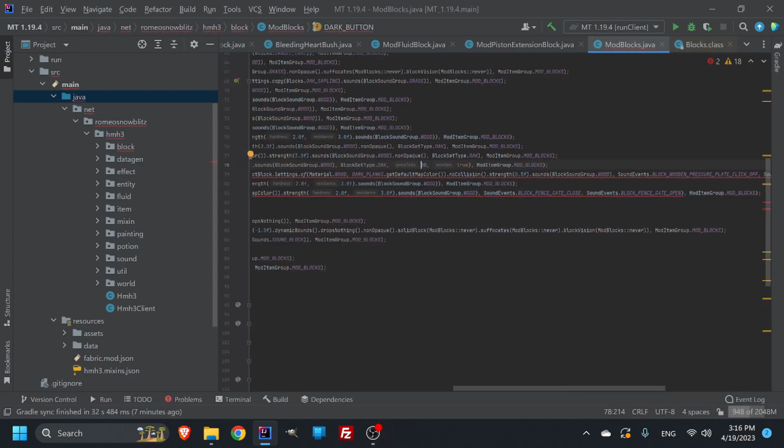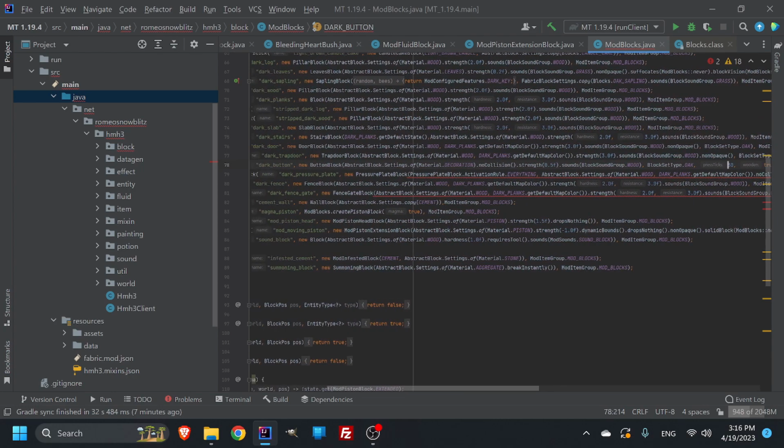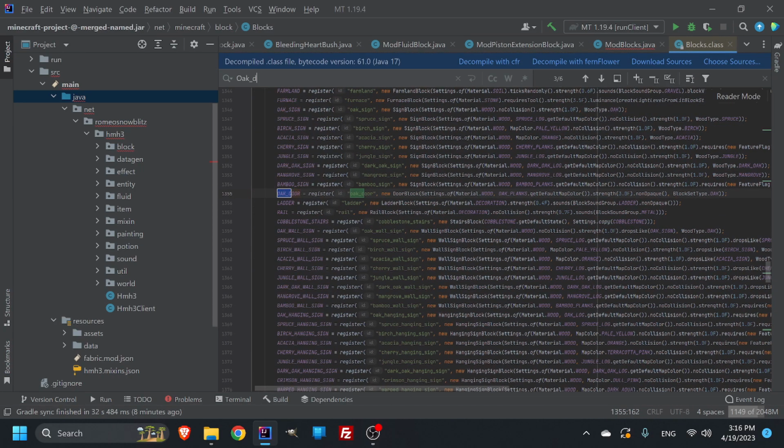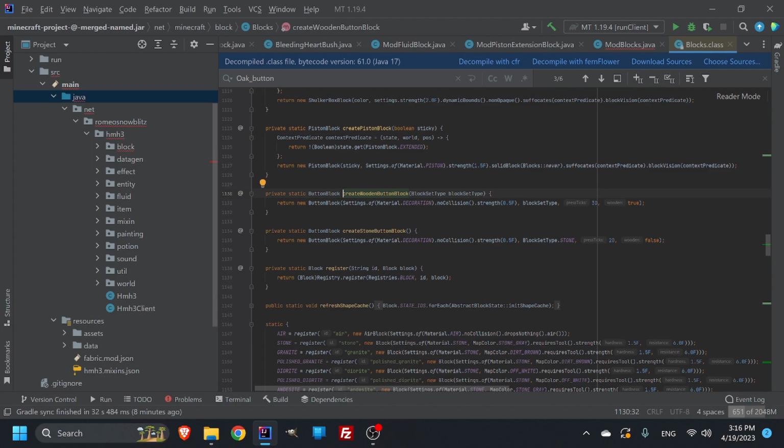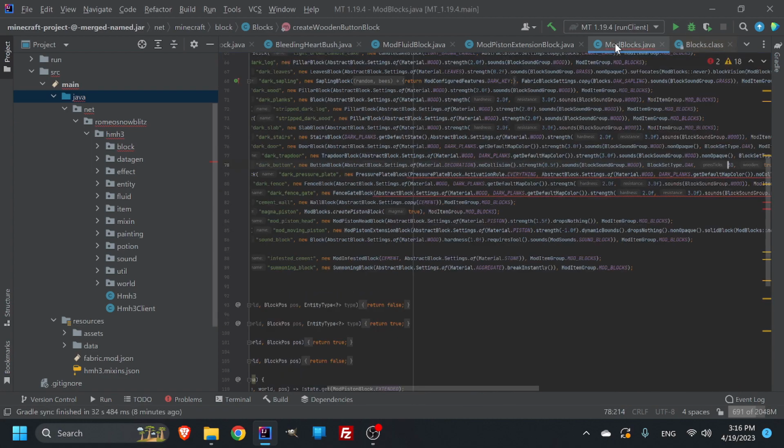So what is it for? The button? That has to be for the button. All right, so let's look up the oak button. Create. Okay, I feel like this might be a little more confusing. Don't do that. Okay, never mind.